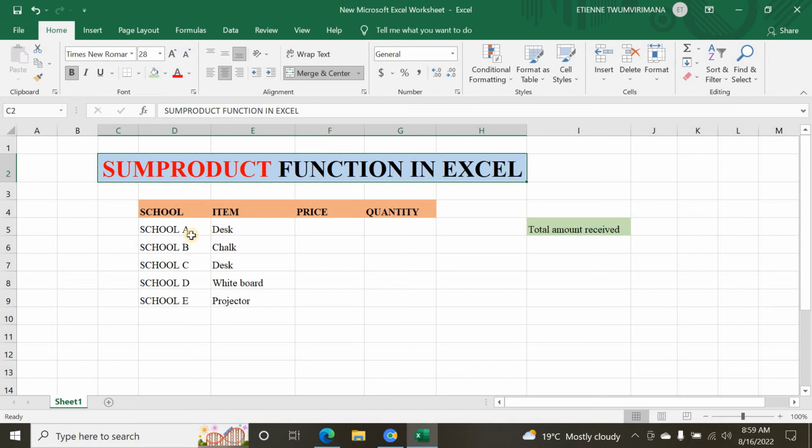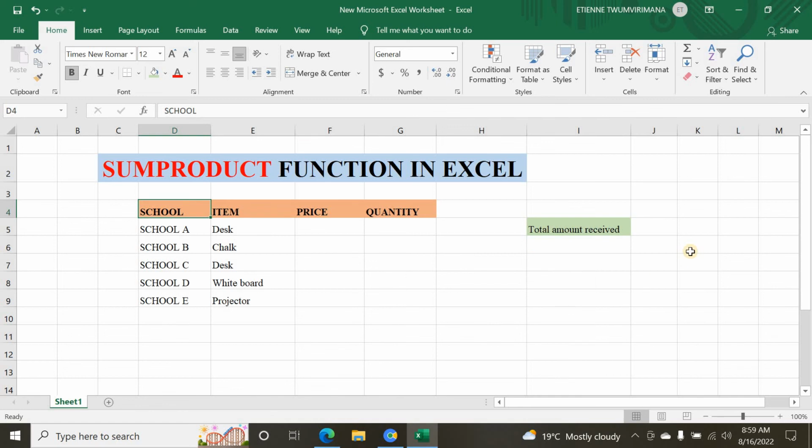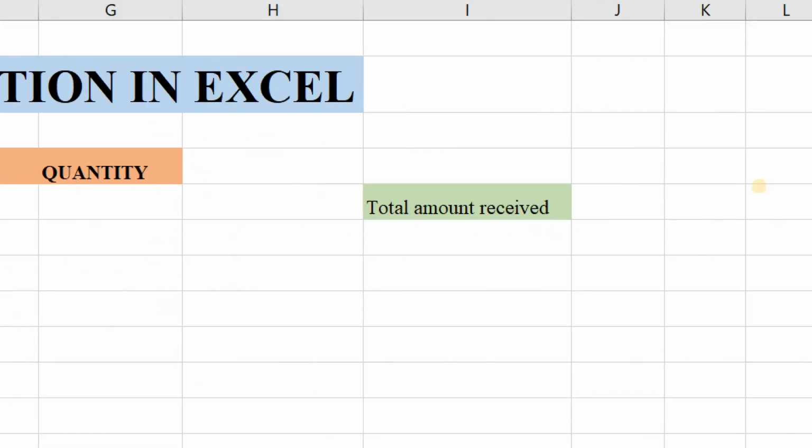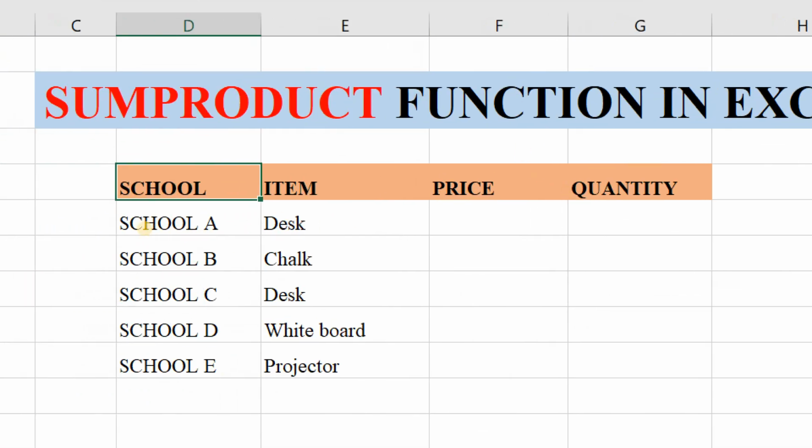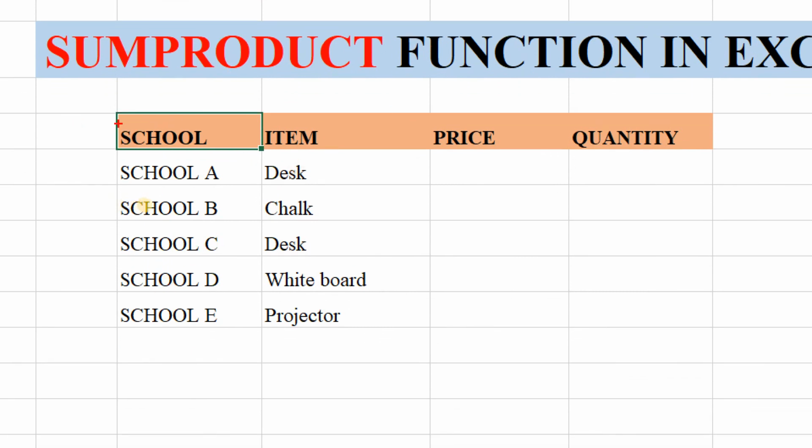Here we have an example. Here we have schools: school A, school B, school C, up to school E. It does not mean that you can only have schools. You can have companies, institutions, or other things.